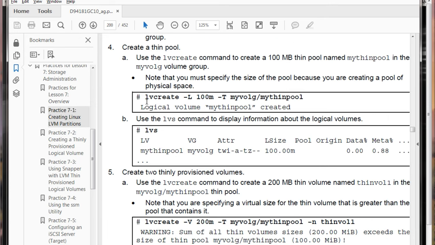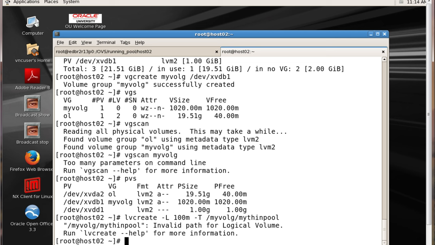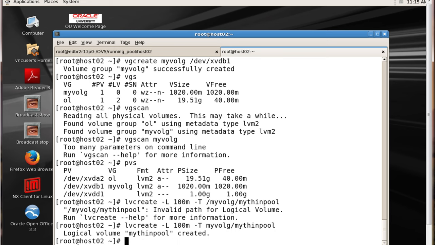And so we now want to take the logical volume create, capital L, 100 meg, dash T, myvolg, and we're going to call this mythinpool. All right. And so lvcreate dash capital L 100 meg dash capital T. No, I don't need one, I only need one slash. I don't need two. There we go. Now it's created.